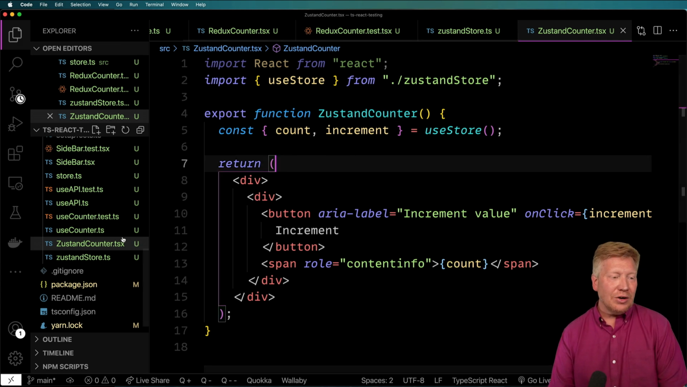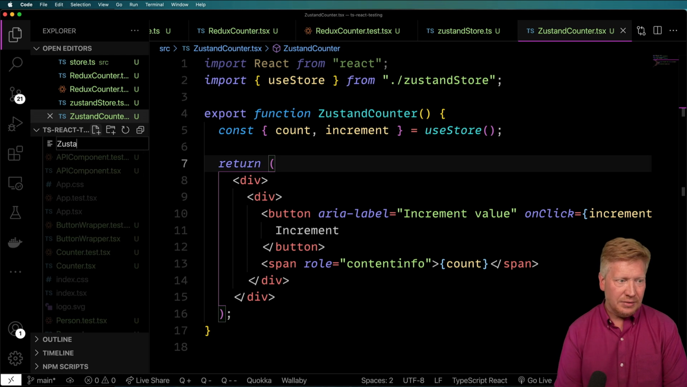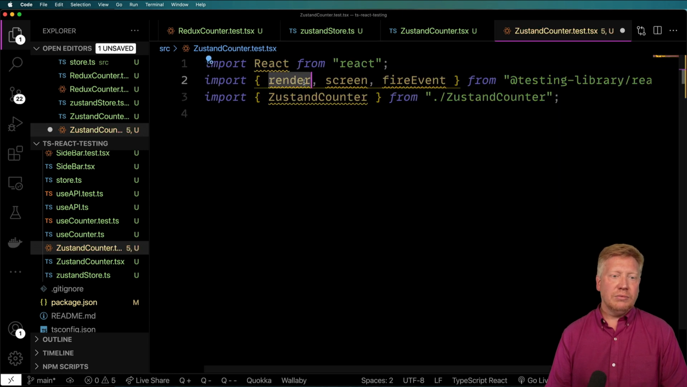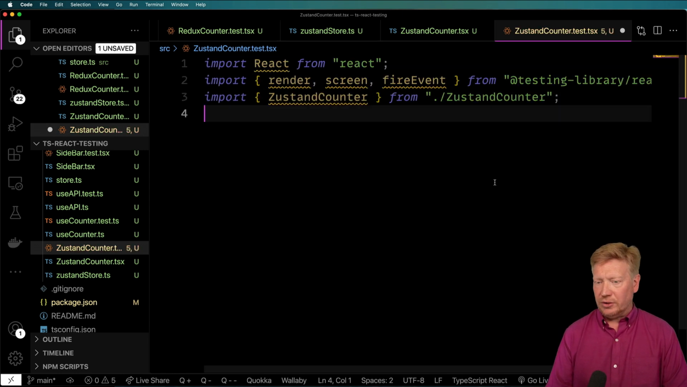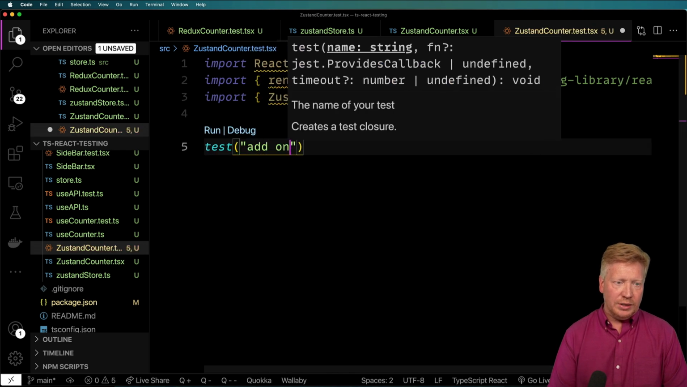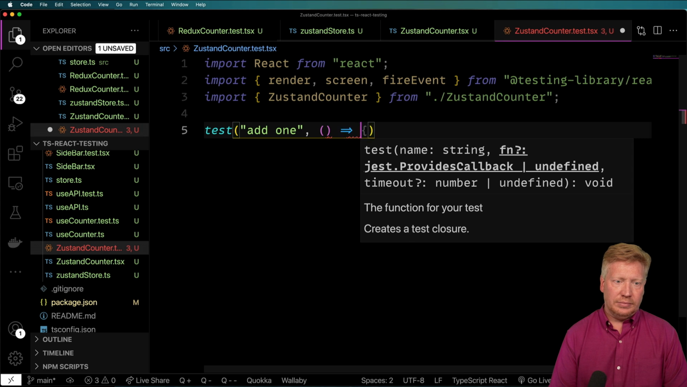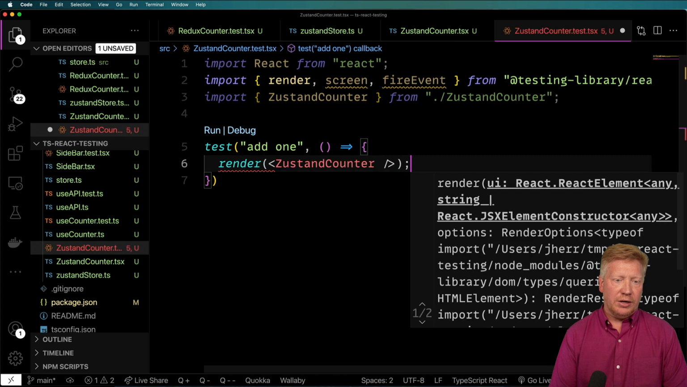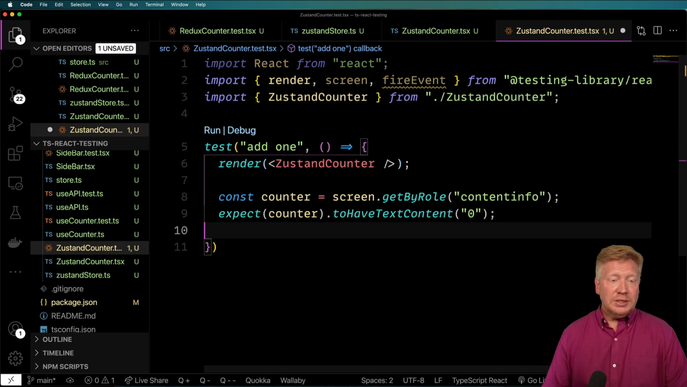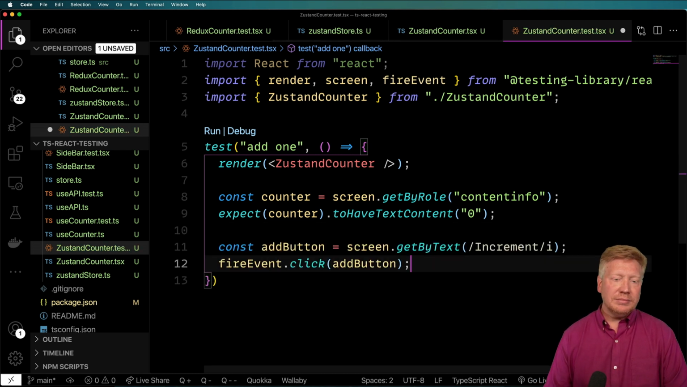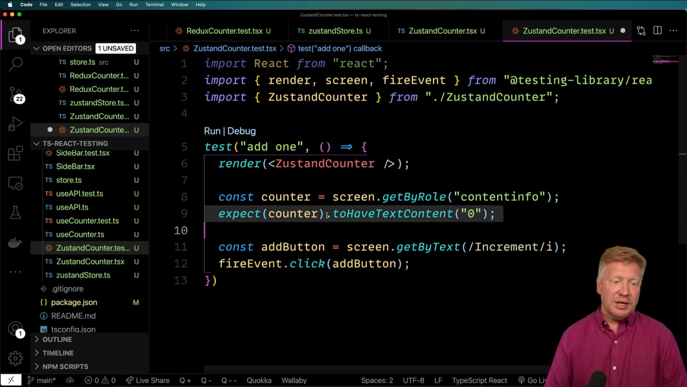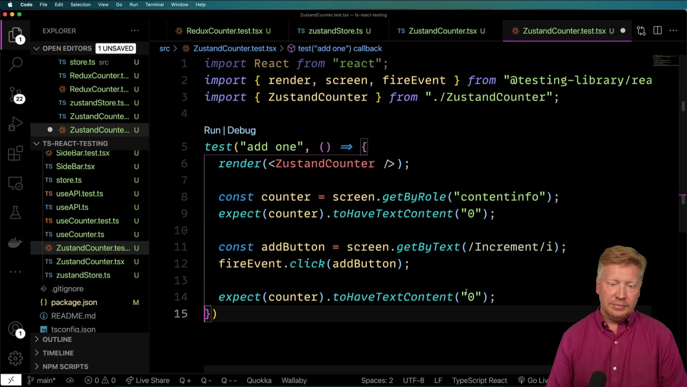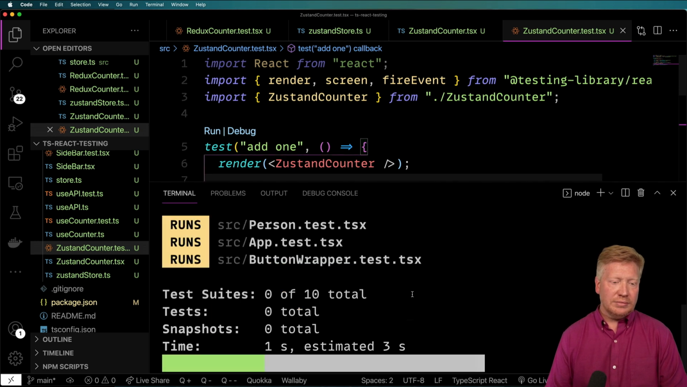All right, so how do we test our Zustand counter? Okay, so I'm going to bring in render, screen and fireEvent, and also ZustandCounter. And then I'm going to create a test for add 1. And again, we will render that ZustandCounter. And we're going to go get that content info element and expect it to have a text content of 0 because we're starting off at 0. Then we're going to grab that add button and click on it. And then we're going to expect that that counter would have 1. All right, let's try it out.